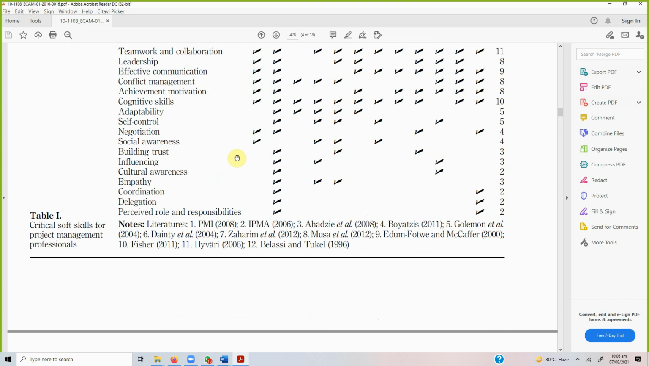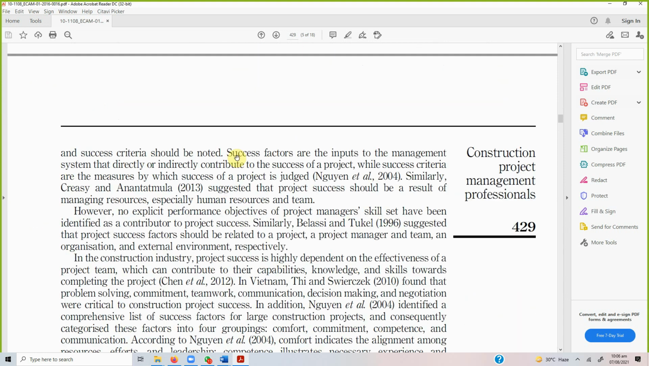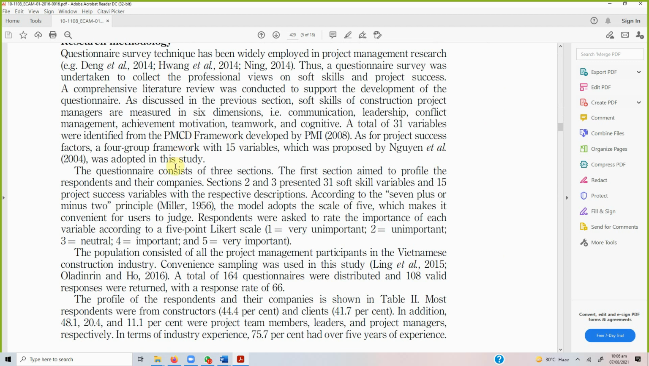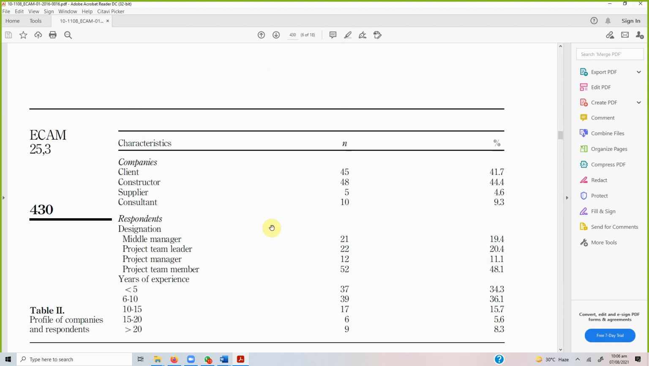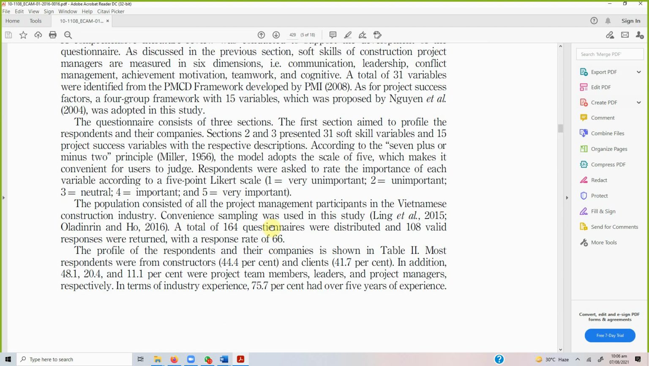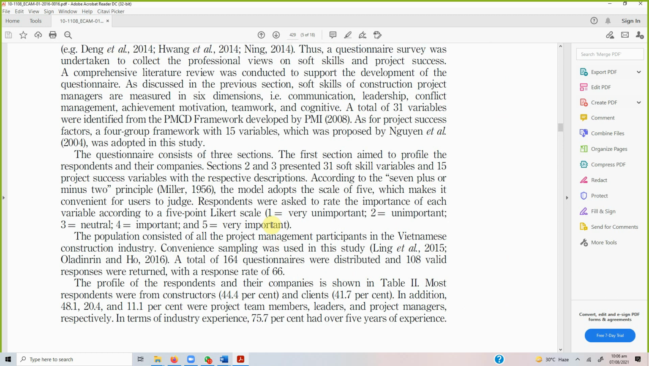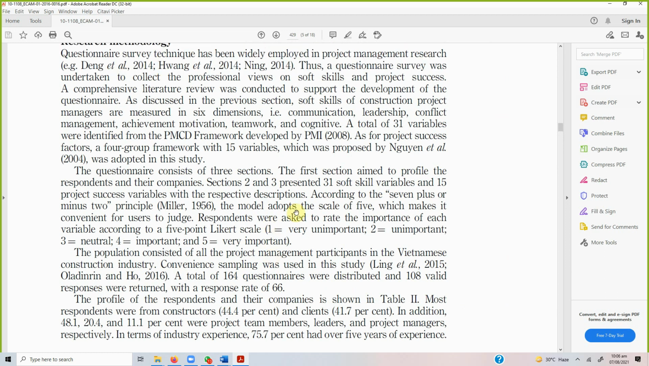So how do we find from where they got this questionnaire? We have to get to the research methodology. And let's see if they have mentioned a source or they have developed the questionnaire on their own. Both could be true. But for now, let's look at a questionnaire that has been developed by previous researchers and used in current research. Here they have used, for project success factors, a 4-group framework with 15 variables which was proposed by Nguyen. I hope I'm pronouncing it correctly. So they have used this particular scale of project success developed by this particular set of authors.